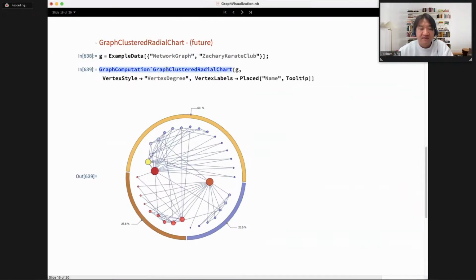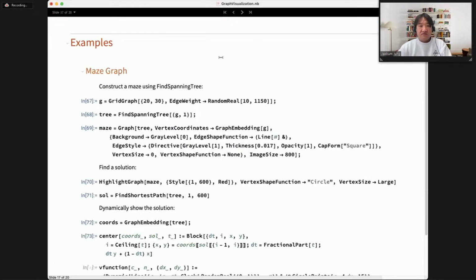But the design might change it in the future. When it's documented, you can see what exactly it does. So now let's look at some interesting examples.